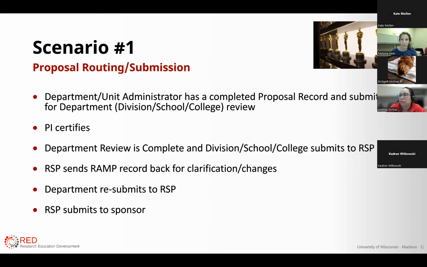The PI is going to need to certify, and then the department review is going to be completed by the division and submitted to RSP. RSP is going to have some questions and is going to kick it back for clarification changes. Then the department's going to resubmit to RSP, and then RSP is going to have it ready to submit to the sponsor. So that's what we're about to see. And Kate's going to be our first one to share her screen and demo this one.